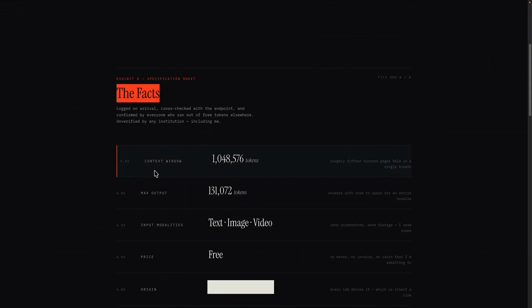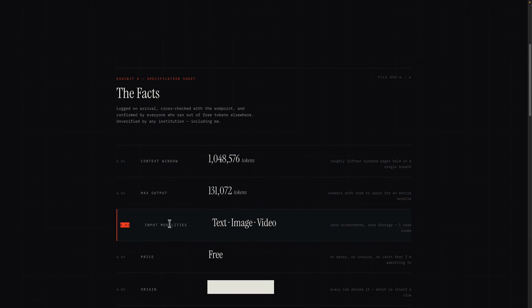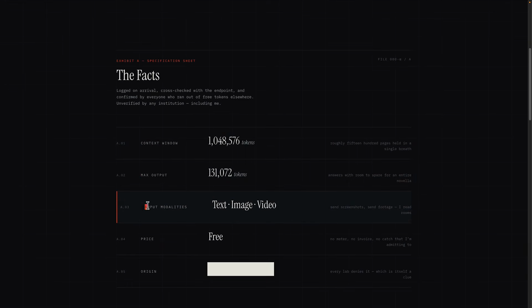Here it searched the internet and found the context window of the model, which is 1,048,000 tokens. It also included the max input and output. Furthermore, it listed the input modalities: text, image, and video. So we are currently seeing a highly multimodal model. I am really happy that this model has a video input option.